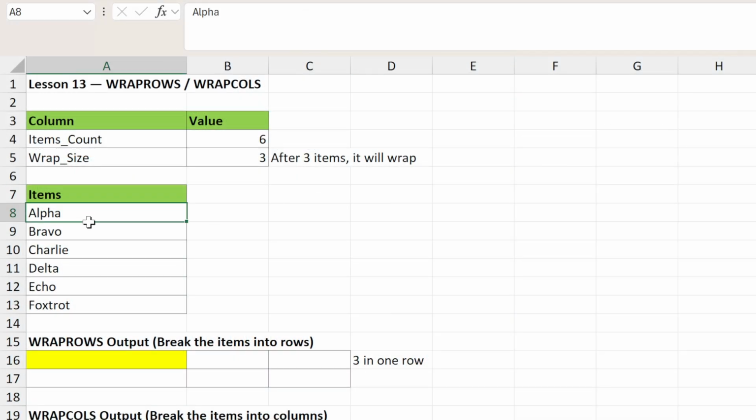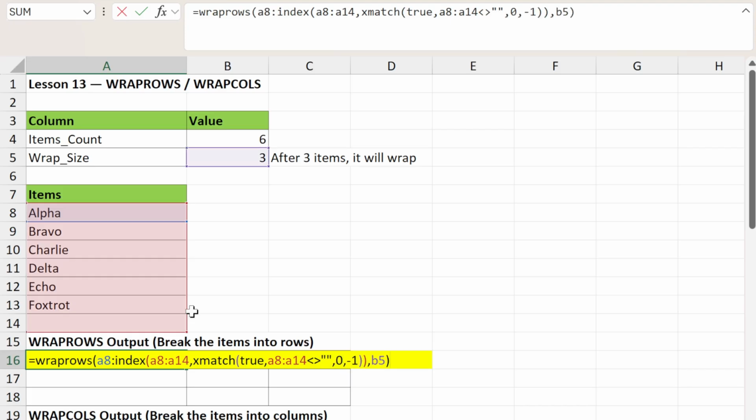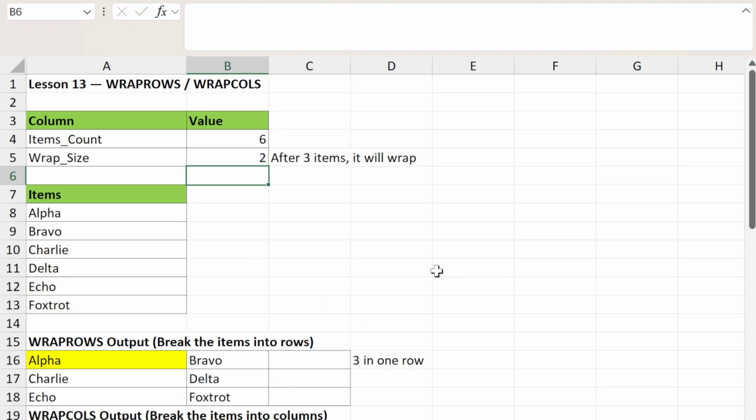In this section, we have 6 items: Alpha, Bravo, Charlie, Delta, Echo, and Foxtrot. The wrap underscore size is set to 3. Wrap rows takes a vertical list and reshapes it horizontally. With a wrap underscore size of 3, the first row contains Alpha, Bravo, and Charlie. The second row contains Delta, Echo, and Foxtrot.